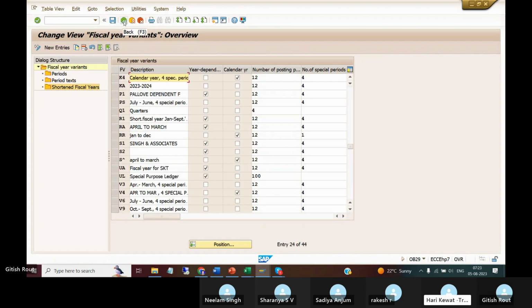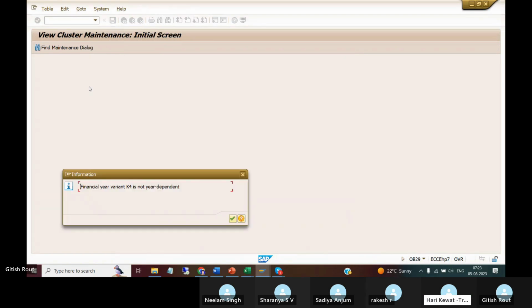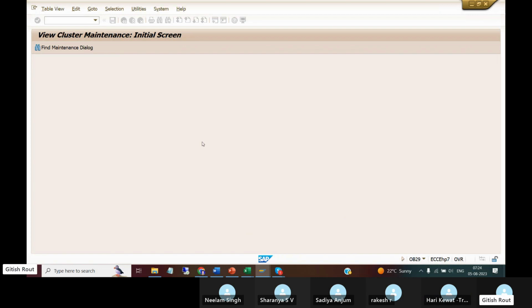See what the error is telling. It is telling that the shortened fiscal year should be year dependent. Then only it will allow you to go in that folder. The fiscal year variant is not year dependent. Okay.